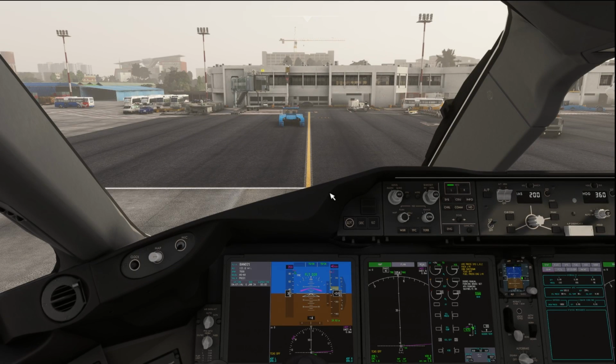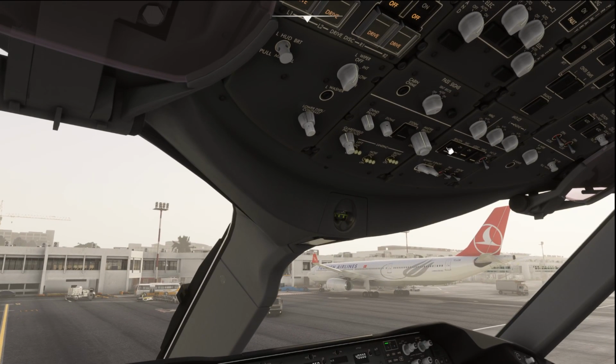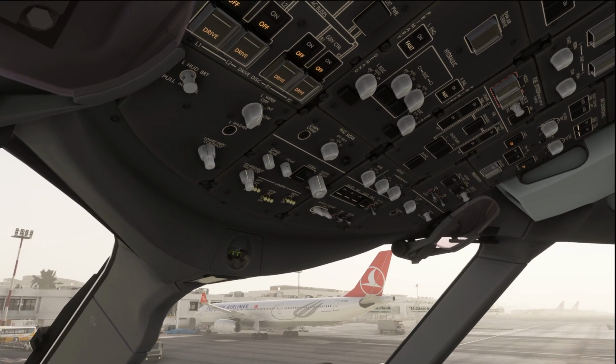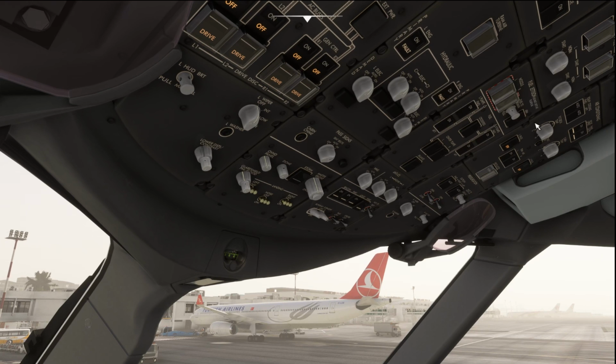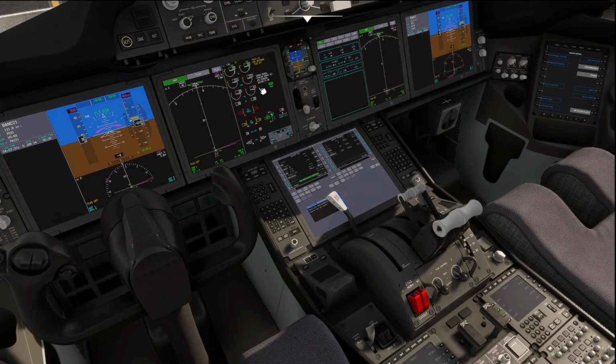Alright folks, we've pushed back successfully here out of the gate. With that being said, we can get our engines started. To start up the engines, we can come up here, turn on the beacon lights. And since the Boeing 787-9 Dreamliner does not have a bleed air system, we can get both the engines started at the same time. So we're going to flick both the starters to the start position, come down here, and observe the N2 rising successfully.